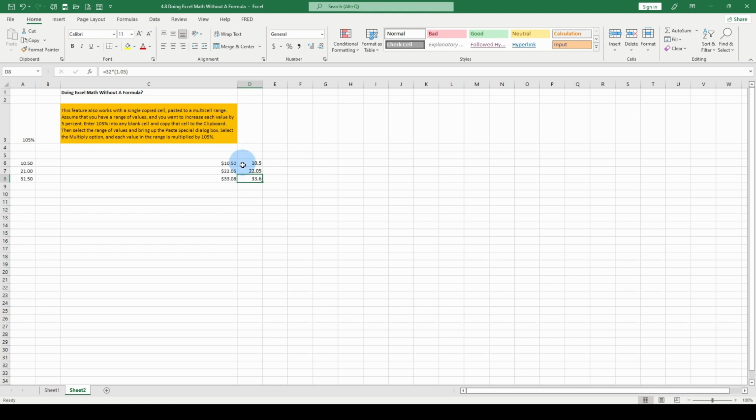Anyway, the point is, here you have a situation where we have no formula. Paste special did the formula for us. Nice feature, but kind of misleading because you just saw that you don't know your original number. I don't know what the original number was. Now I can divide this and get that number, or I can guess, I can interpolate. So it was 31.50.